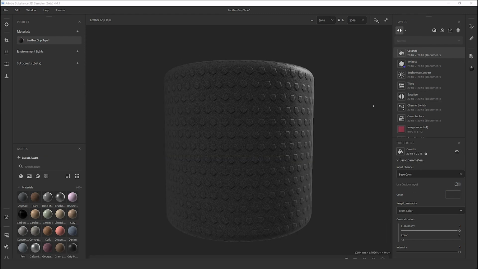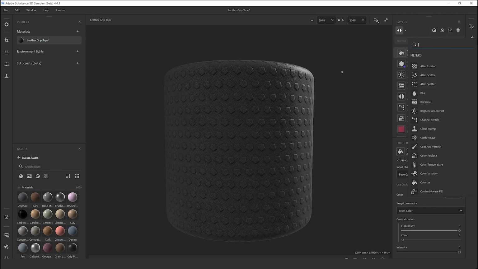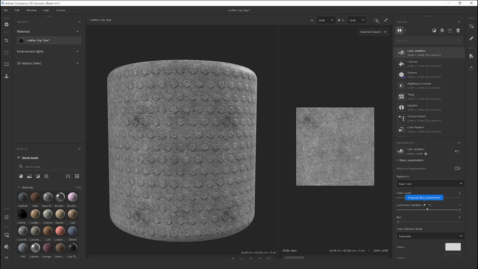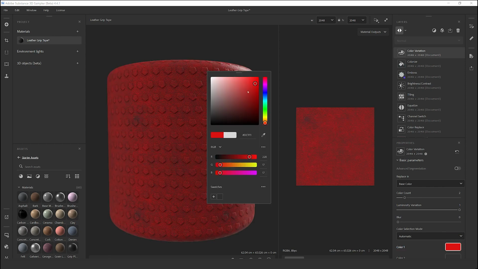One other way to apply color to your material is using color variations. Color variation is a really interesting layer as it allows you to apply multiple colors onto your material instead of doing a uniform application. As we see here, we have color 1 and color 2, which we can recolor individually.